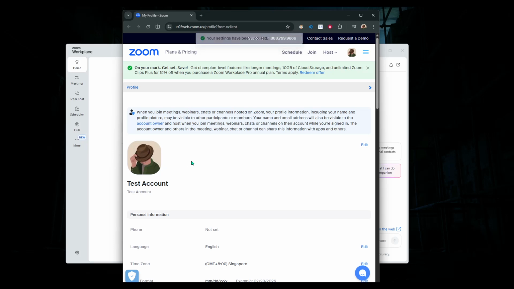That's the key step that locks in your new profile picture, and that's it. Your profile photo is set. From now on, whenever your camera is off in a meeting, people will see this image next to your name instead of a blank silhouette.